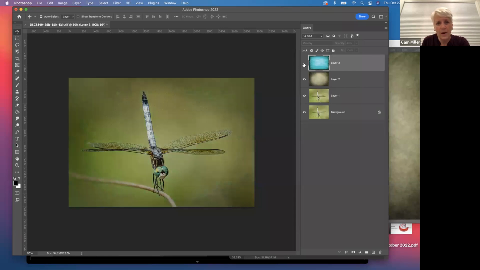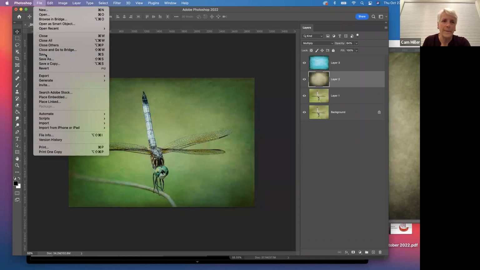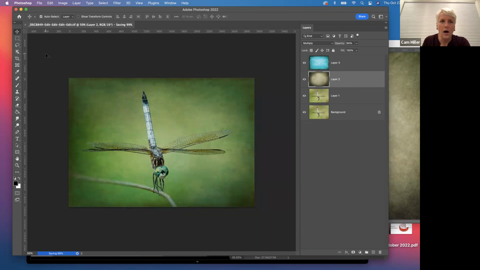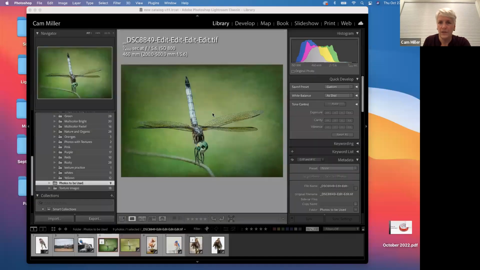So do we like that one? Or just this one? Or none of them? Let's just say we like all of it. What the heck? So we're going to file, save. And it's all going to go back into Lightroom now with TIFF appended to the end if it was a JPEG to begin with. So we're going to close that. Then don't save this texture.